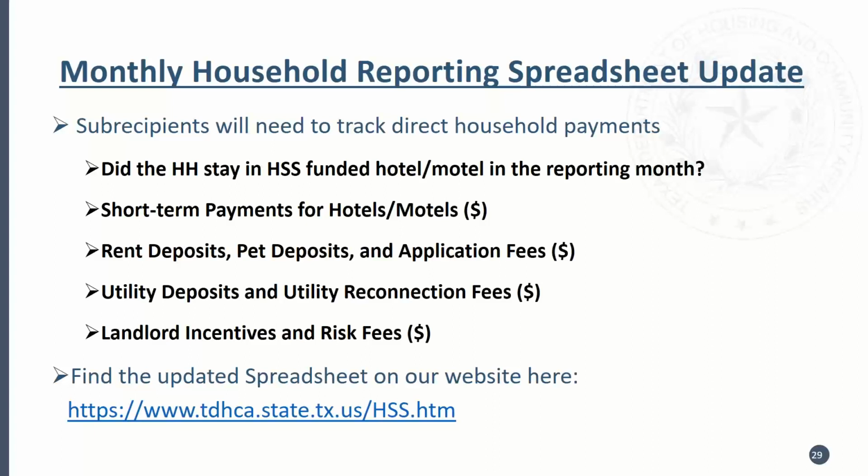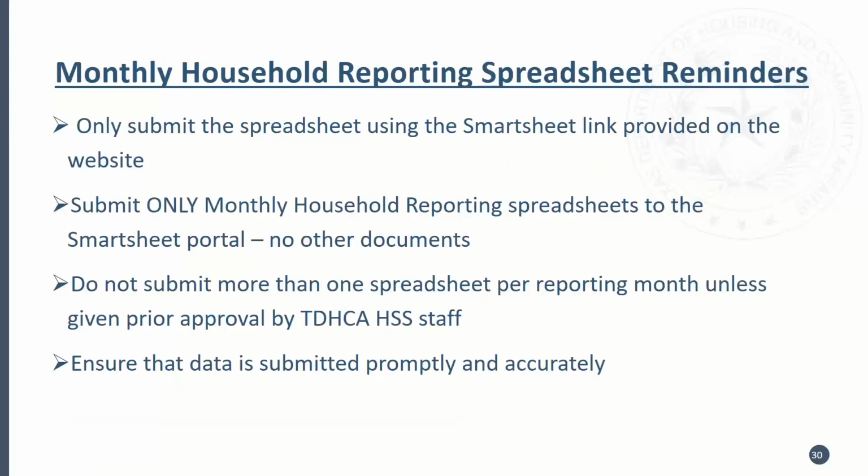That way, I don't have to go through and clean out data and clean out submissions and wonder, is this the correct spreadsheet, or is this one, if you've submitted it twice or three times? So try to just submit it once and only submit that spreadsheet in that Smartsheet portal link. Yeah, so this is just what I already said with the reminders.